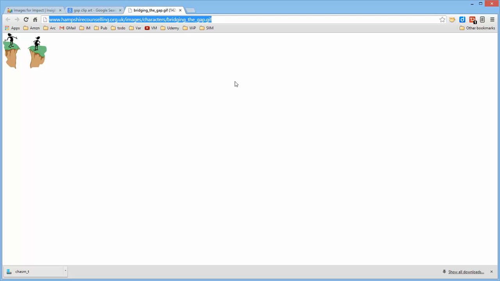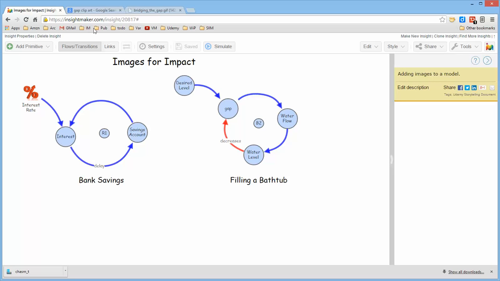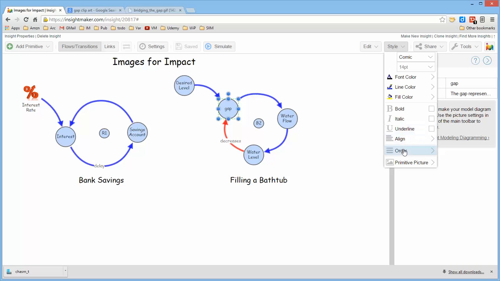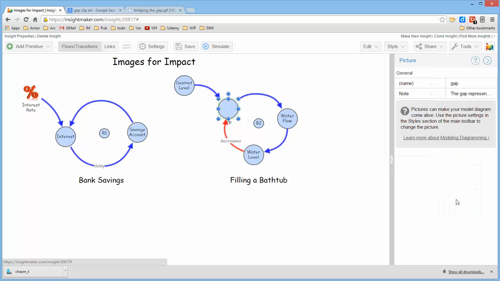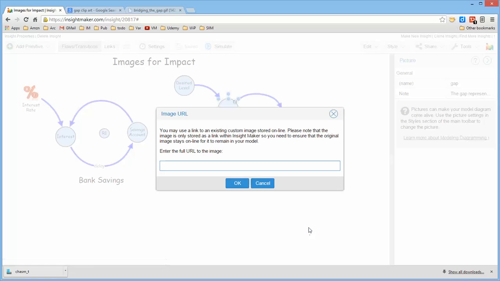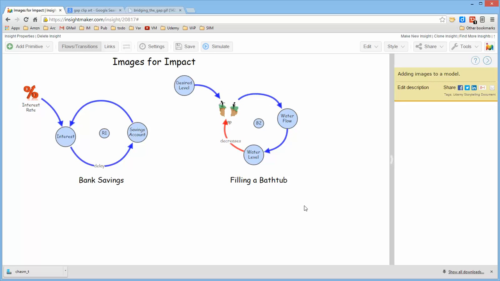Let me select this and then go back here, and on this gap, first I have to move the text to the bottom, and then tell it that the primitive picture is a custom image, and I now have a gap.